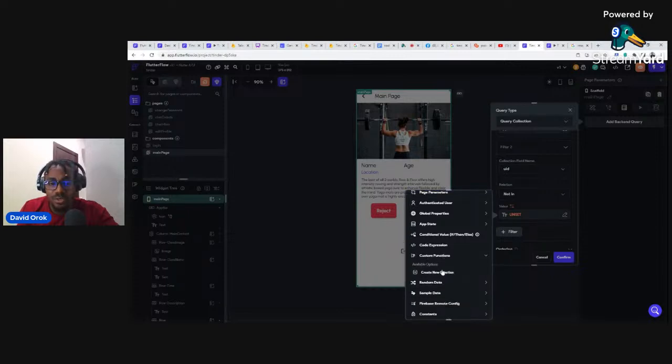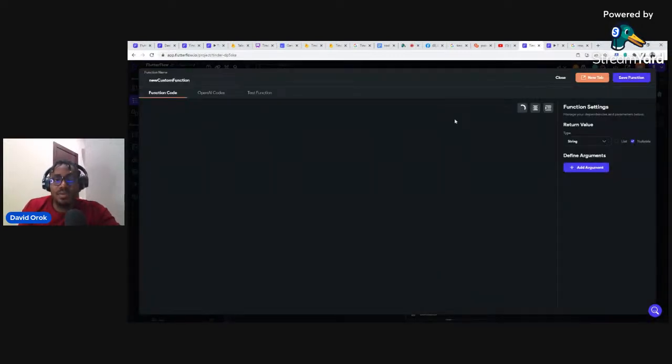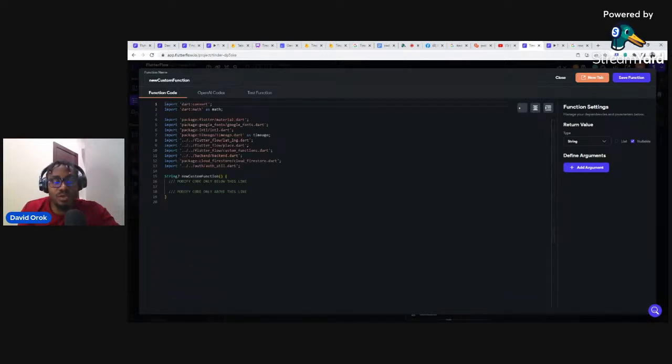We click here on custom functions, and then we say create new function. This is how to create a new custom function. I will just say combine list, because now we want to combine the list of the people found in our match array and the people found in our rejected array, right? So we want to combine them. The return value is going to be a string, a list, and it's not nullable. It will have something inside it.